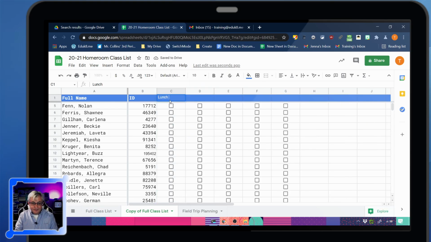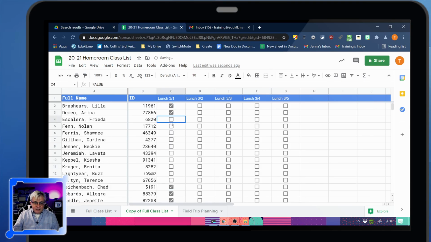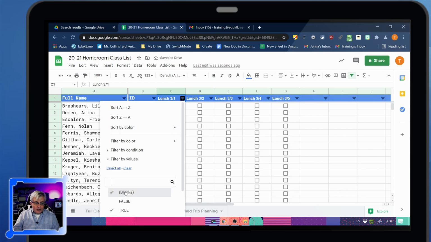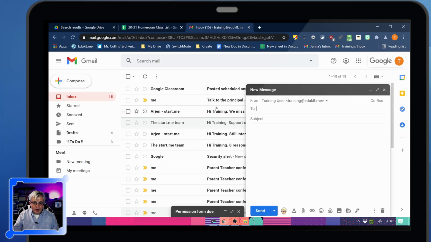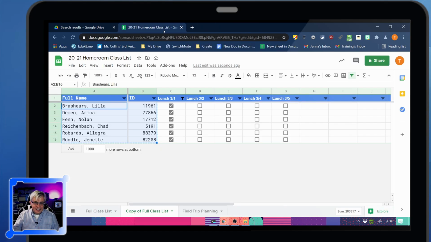Now I can do my lunch. And I've got a nice little lunch that I can keep track, and then I can do the same thing. So these are the people that are going to get lunch. I can do the filter. Only select the true ones because I only want the ones that are getting lunch. And then highlight that and email it to whoever needs to do it. Lunch lady. And they have a list. You probably have something else for lunches, but that's just one example of doing it.